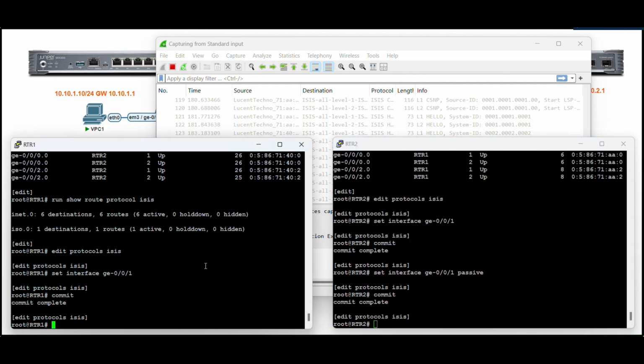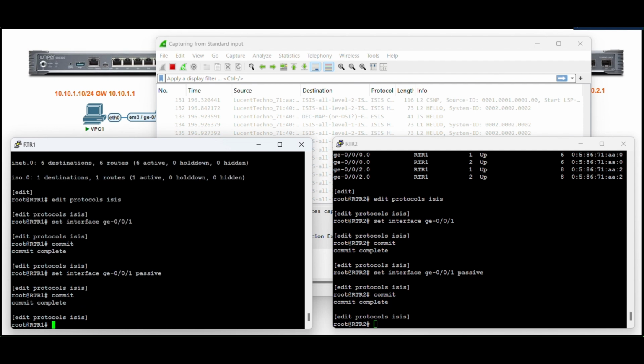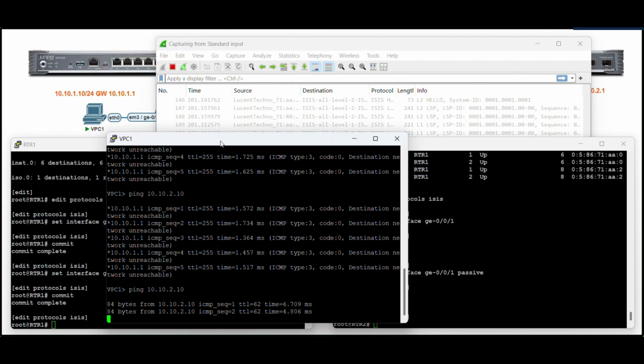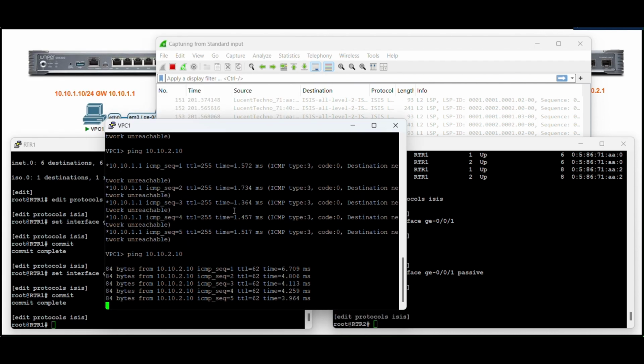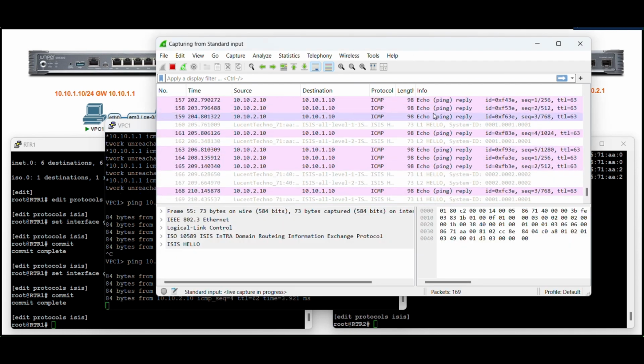Take note to add these interfaces in passive mode. On commit you will see that the ping between the test PCs are now working. This is because the interface and the network of this interfaces is now part of the ISIS routing database and therefore will be routable.